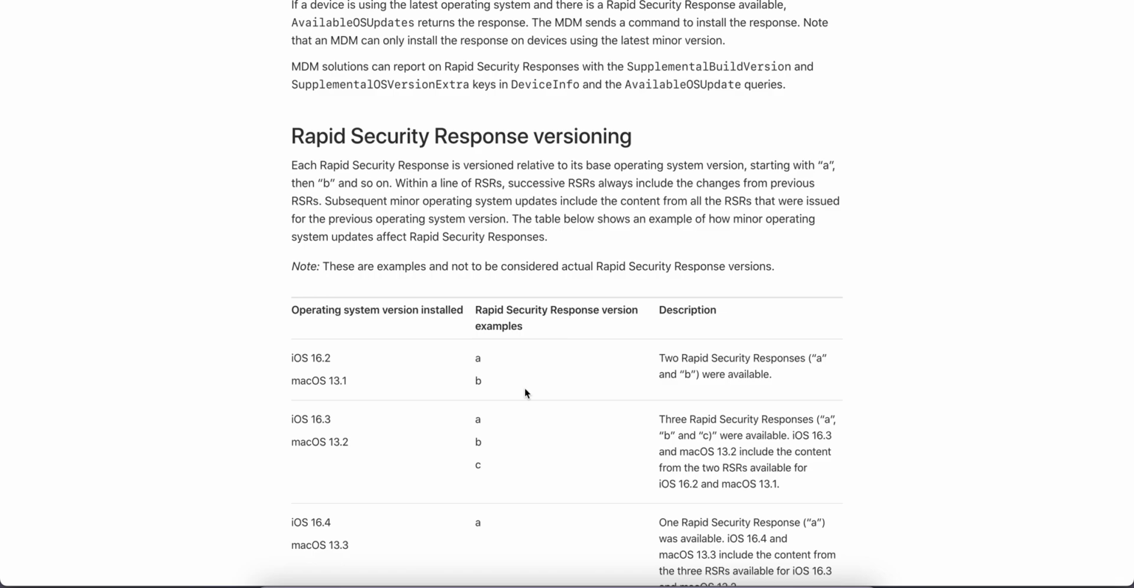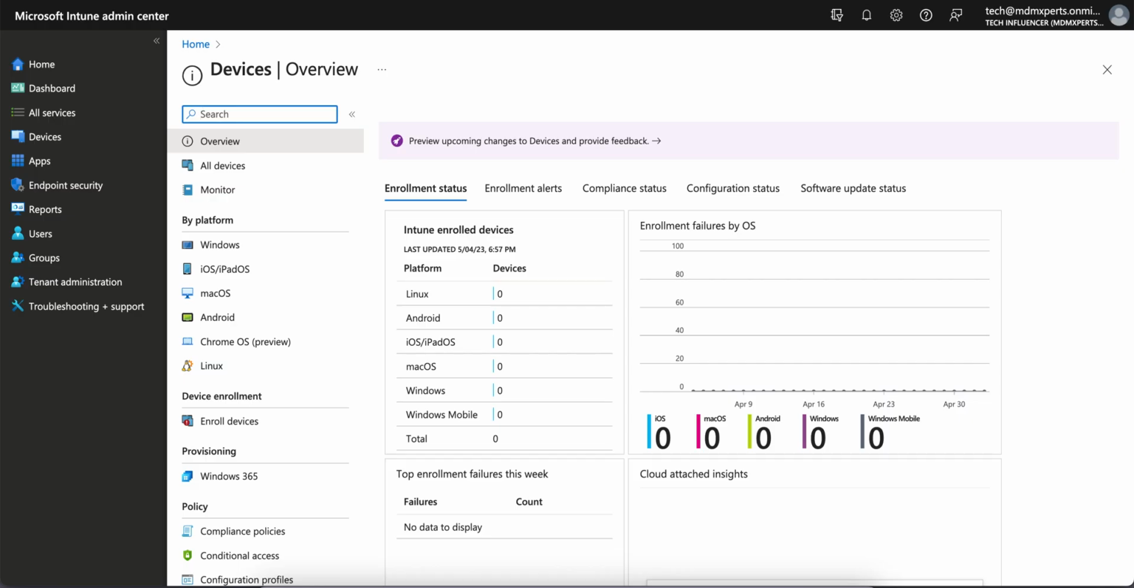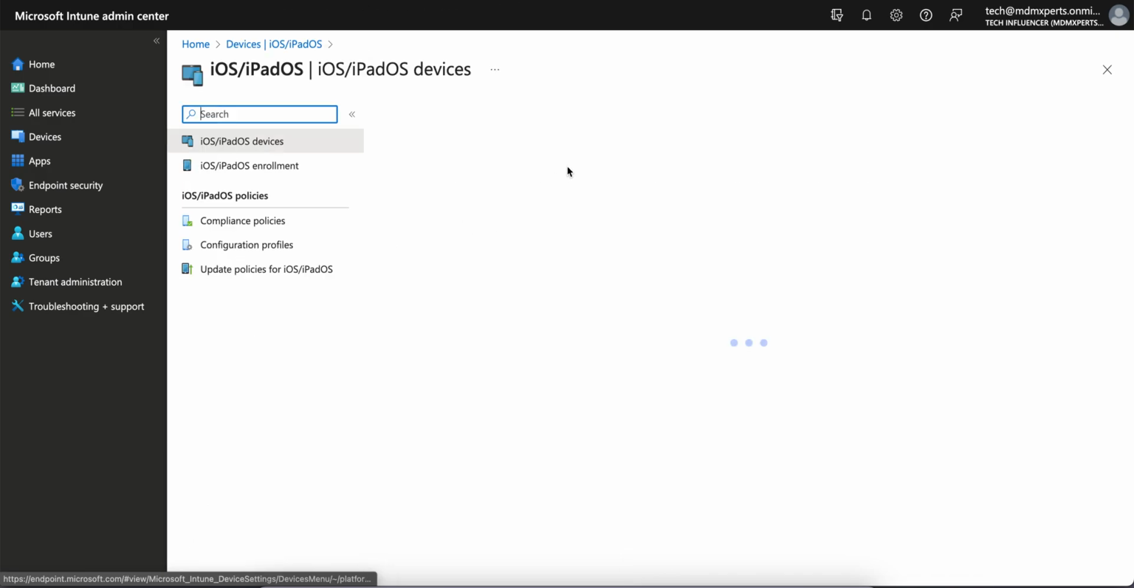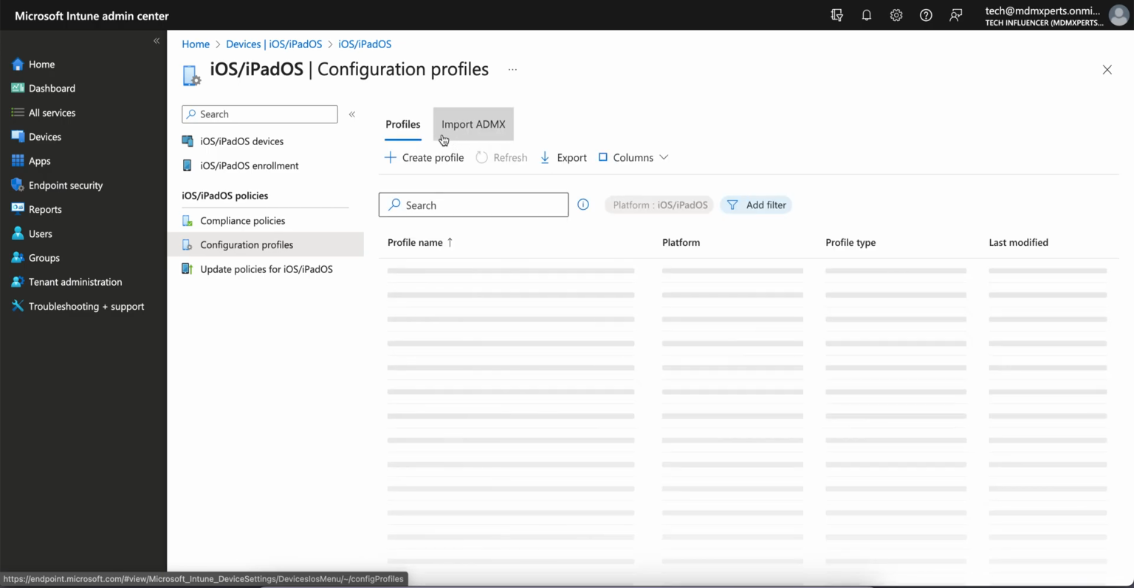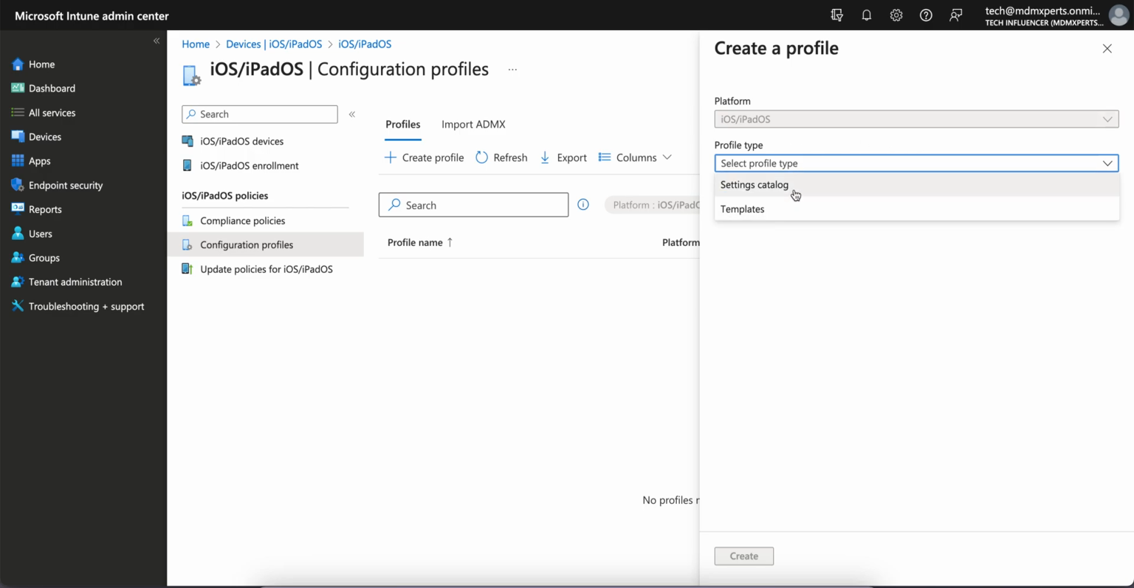This is intended for the operating systems, and the devices have to be restarted. This is how you will see it. Let me go to the Microsoft Intune portal and I will quickly show you how you can control that. This is the Microsoft Intune portal. If you go to iOS devices and then configuration policy, you have to create a new profile. Select profiles, then settings catalog.